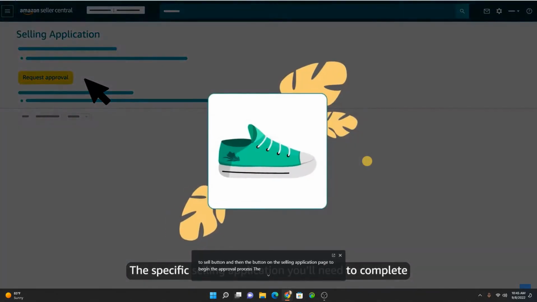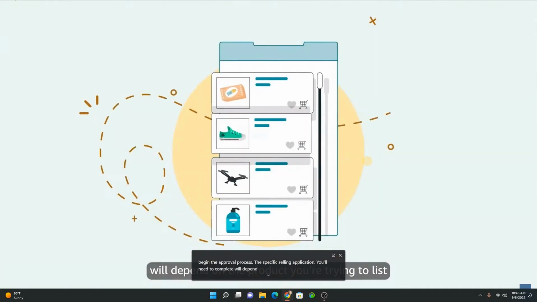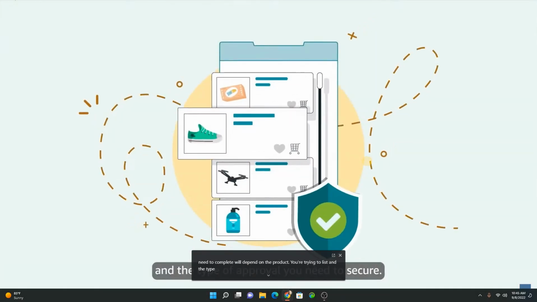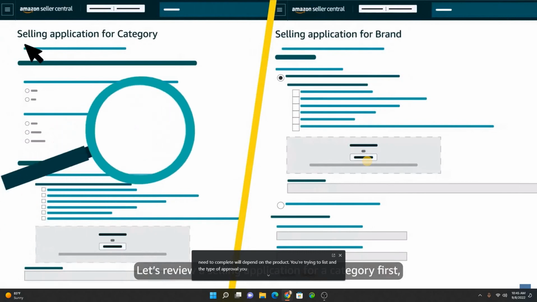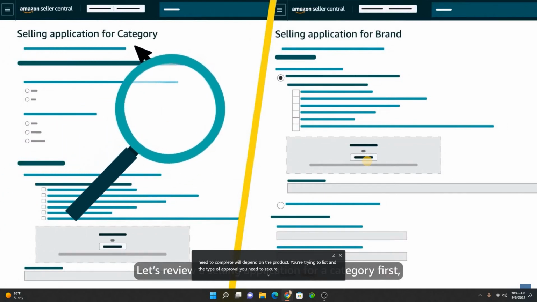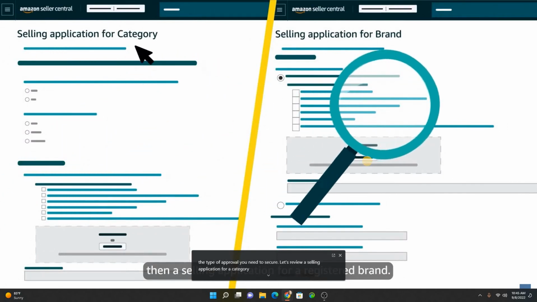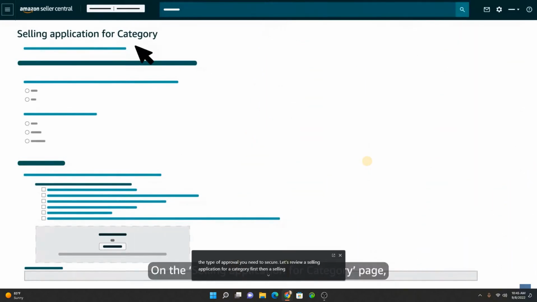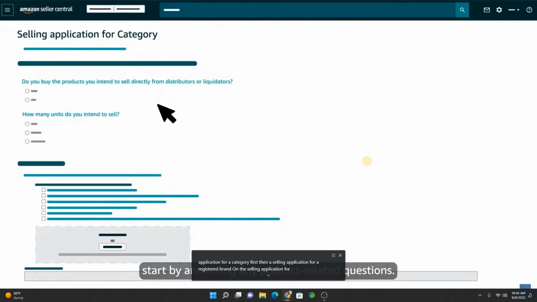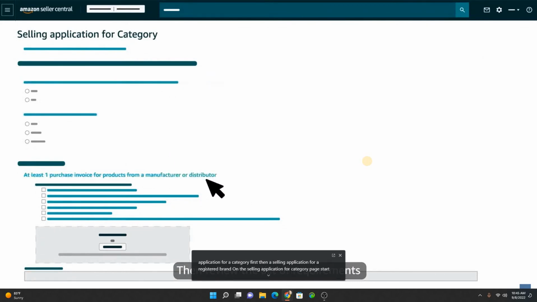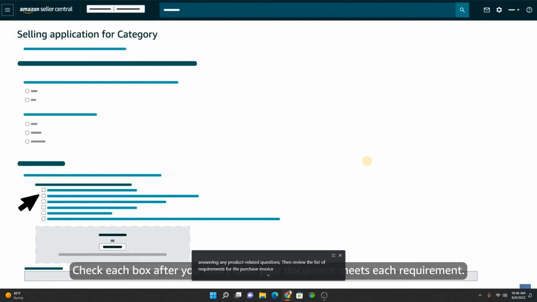The specific selling application you'll need to complete will depend on the product you're trying to list and the type of approval you need to secure. Let's review a selling application for a category first, then a selling application for a registered brand. On the Selling Application for Category page, start by answering any product-related questions. Then review the list of requirements for the purchase invoice you'll need to upload. Check each box after you verify that your document meets each requirement.